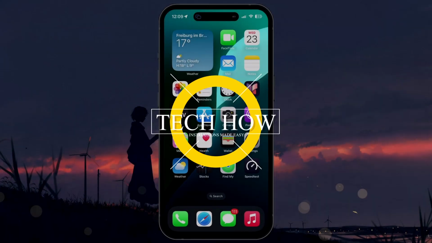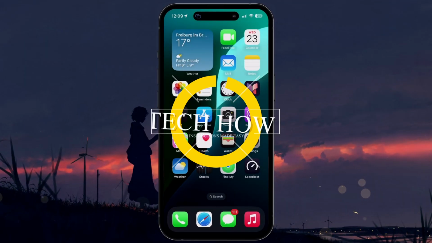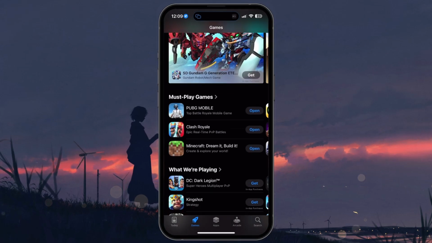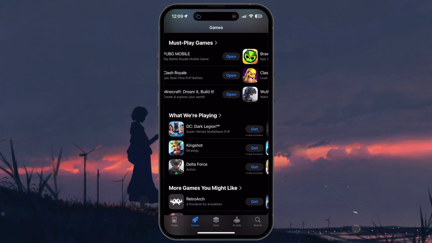What's up guys? In this tutorial, I will show you how to fix a problem when you're unable to download apps on your iPhone. There could be multiple reasons why you're unable to download an app on your iOS device.